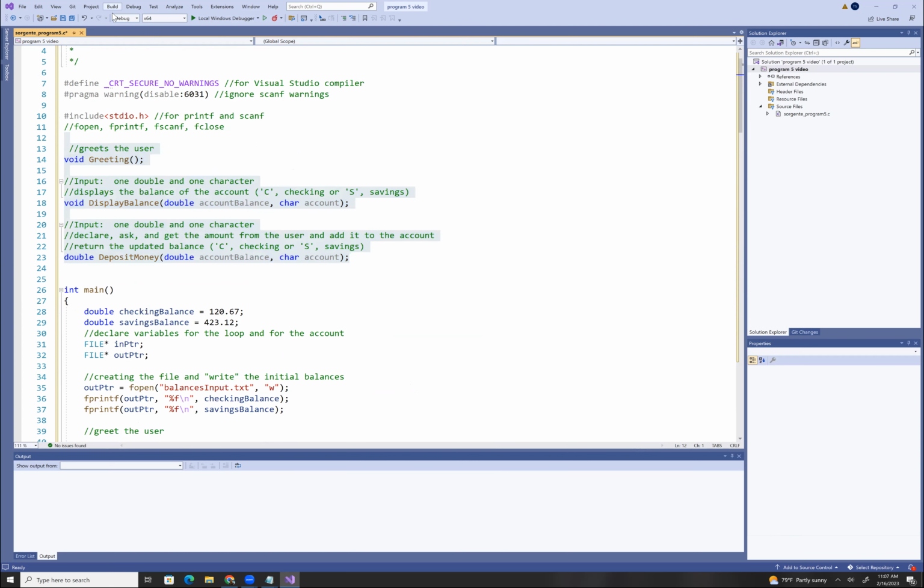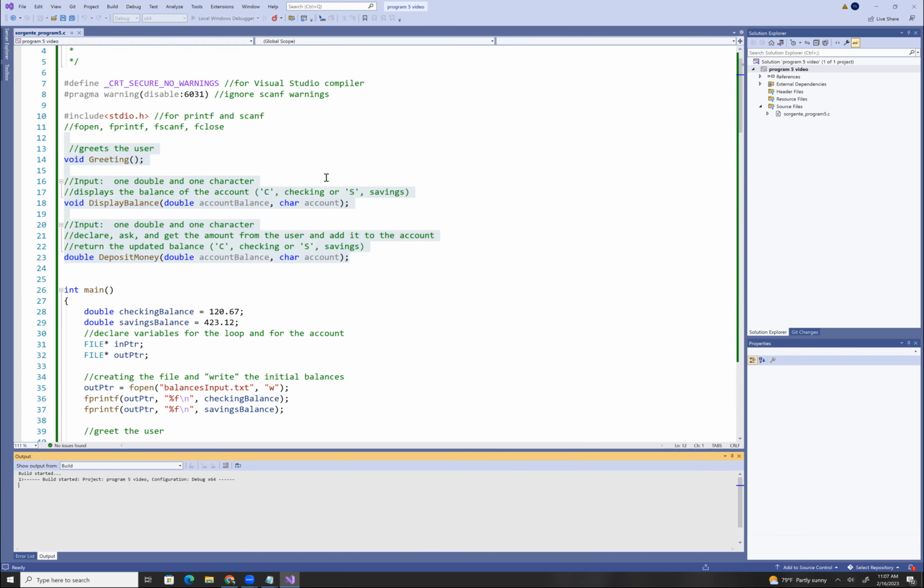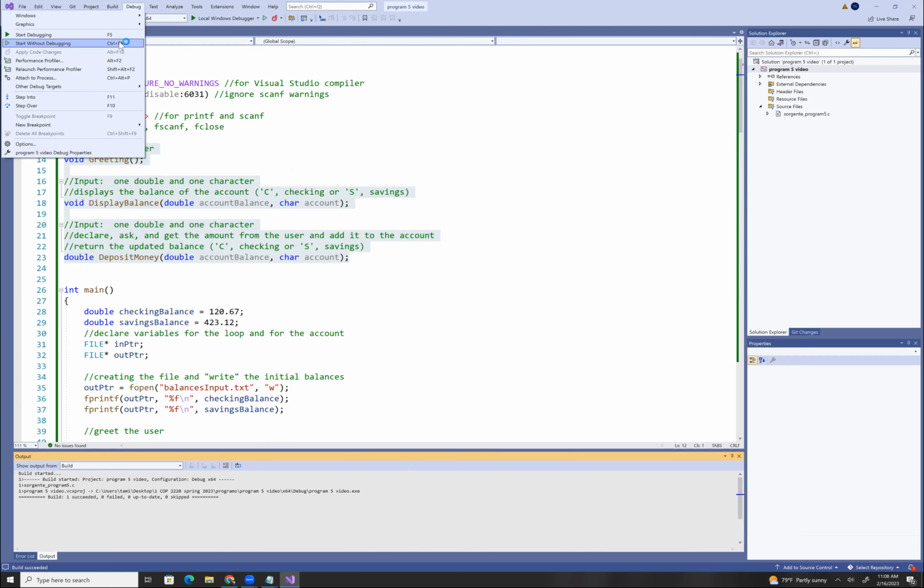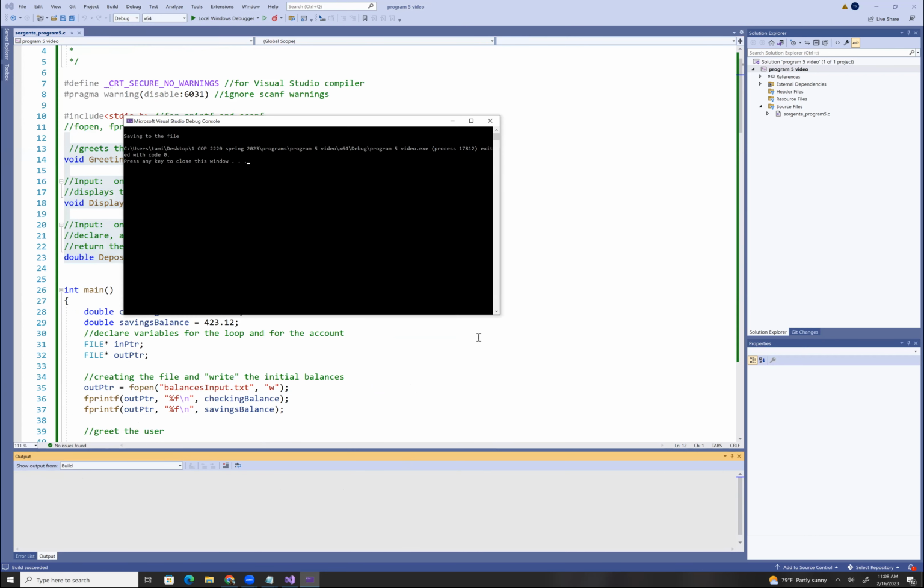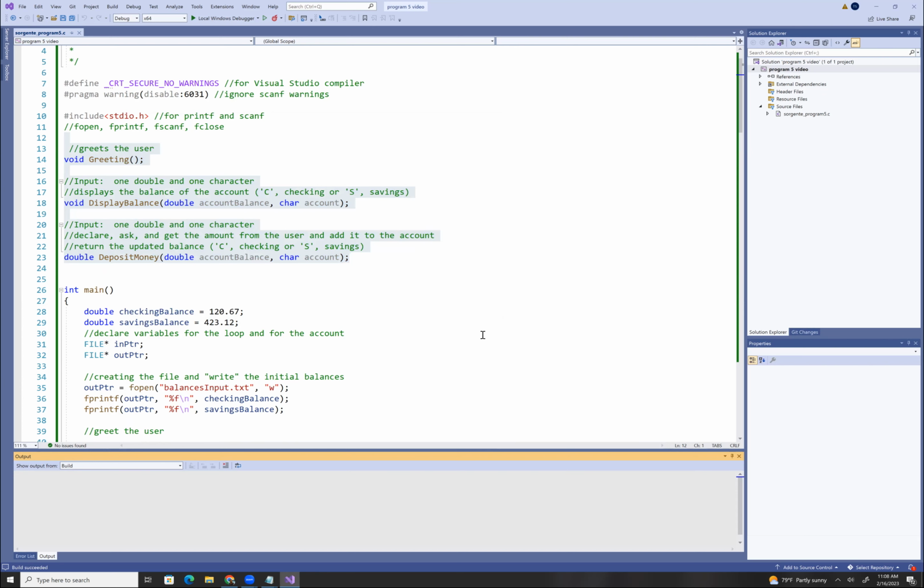Now I'm going to build and test. So the program builds. When I run it, all it does so far is create a file, because I have to add the code for the selections. But let's take a look.